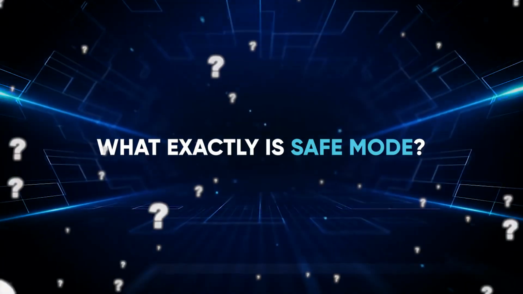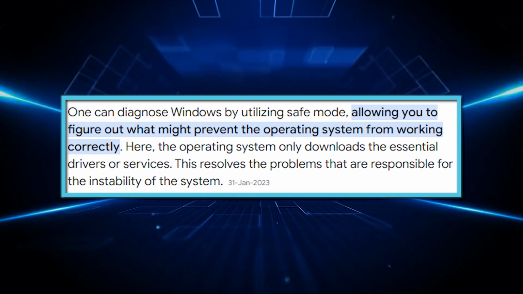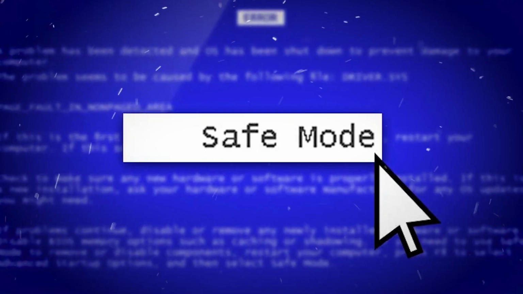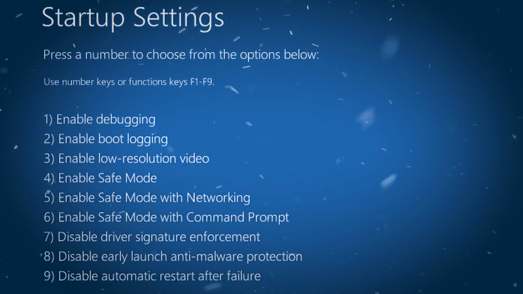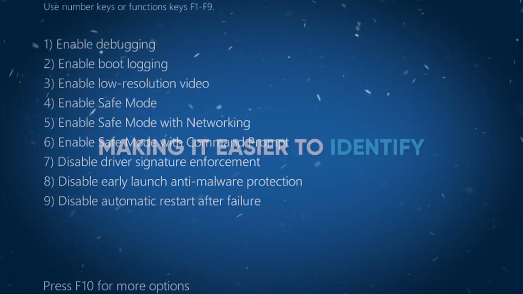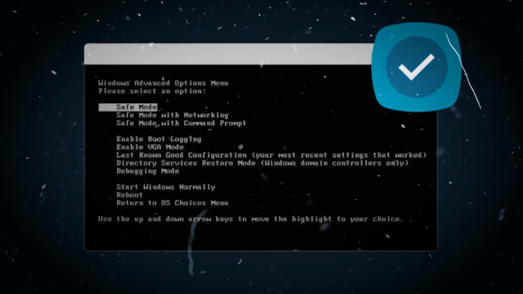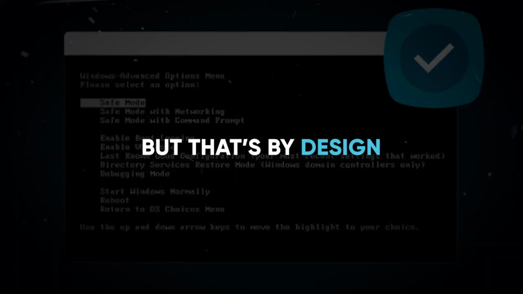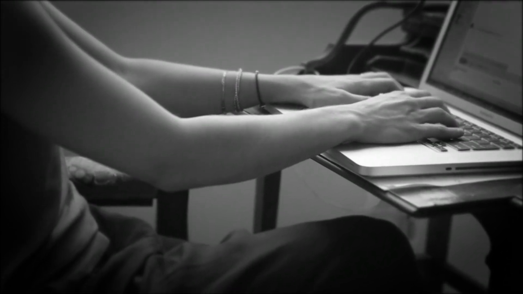First things first, what exactly is Safe Mode? Safe Mode is a diagnostic mode in Windows that starts your computer with a minimal set of drivers and services. Essentially, it allows your computer to boot up using only the most basic functions needed to run. This is incredibly useful for troubleshooting issues because it strips down the system to its essentials, making it easier to identify and fix problems. In Safe Mode, your screen resolution might be lower, and some of your peripherals might not work, but that's by design. It's all about creating a controlled environment to help you pinpoint the root cause of any issues you're experiencing.